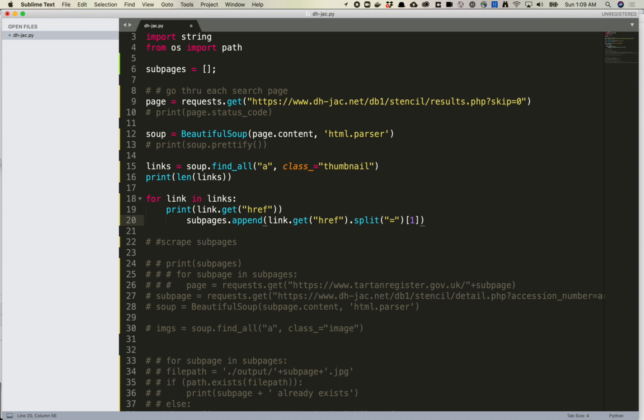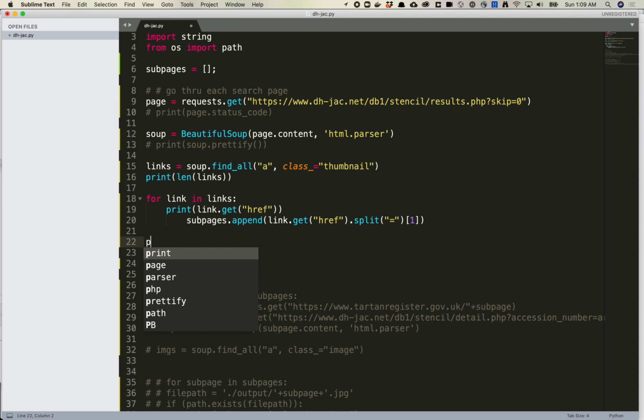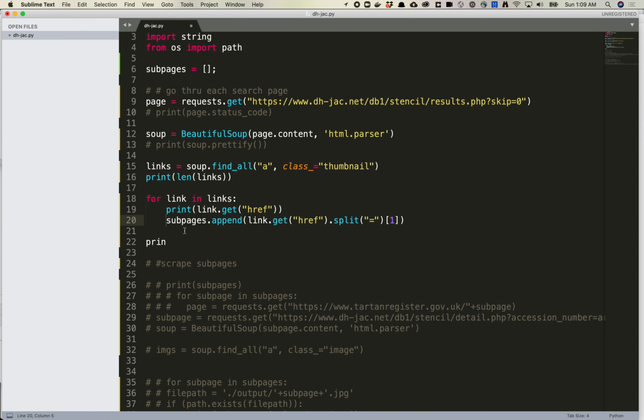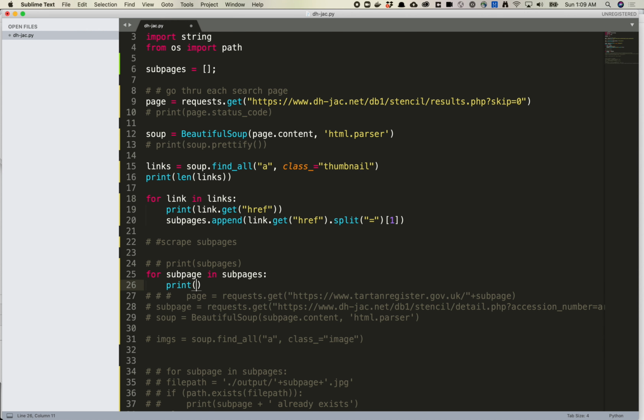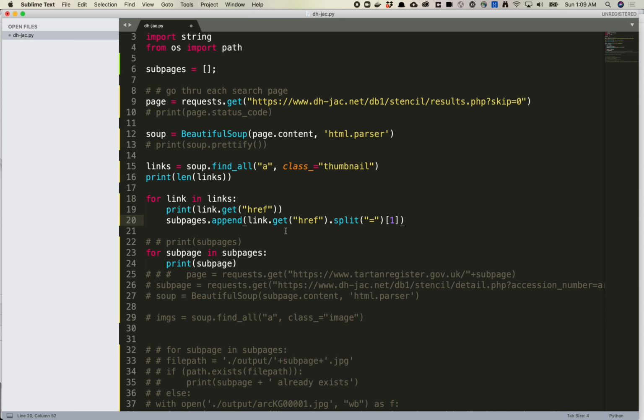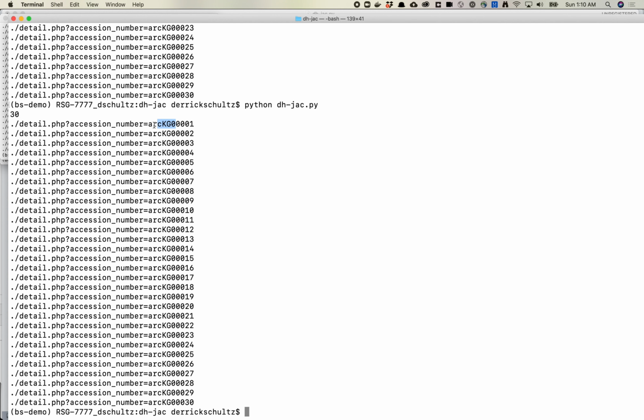So now we've got our subpages here. Let's do one last print to make sure that we're not losing our minds, and also realize this indentation is broken. Actually, we need to do this for each subpage. Sorry, this is not going to work. So we'll do this down here, and we will say for subpage in subpages, print subpage. This should just give us this in a list.